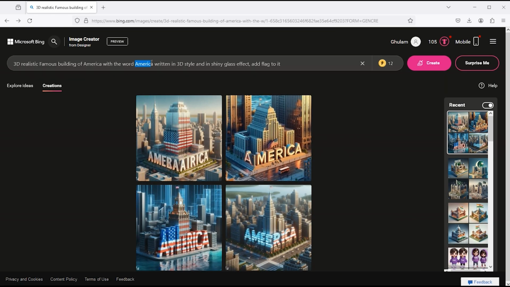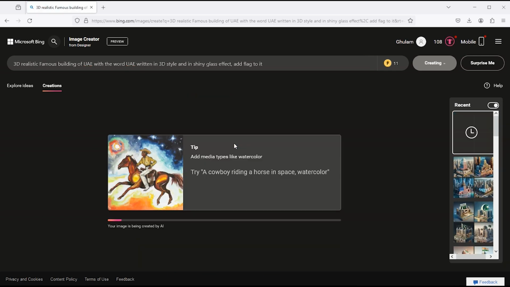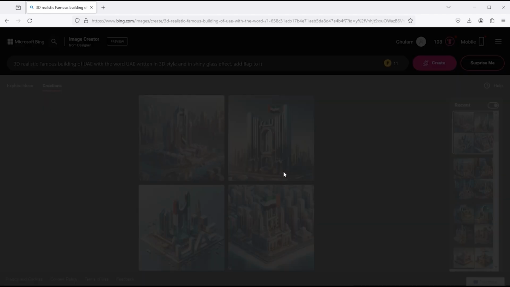Let's try it again with a little bit of change. Replace the word America with UAE. Click on create button. And here are the results.